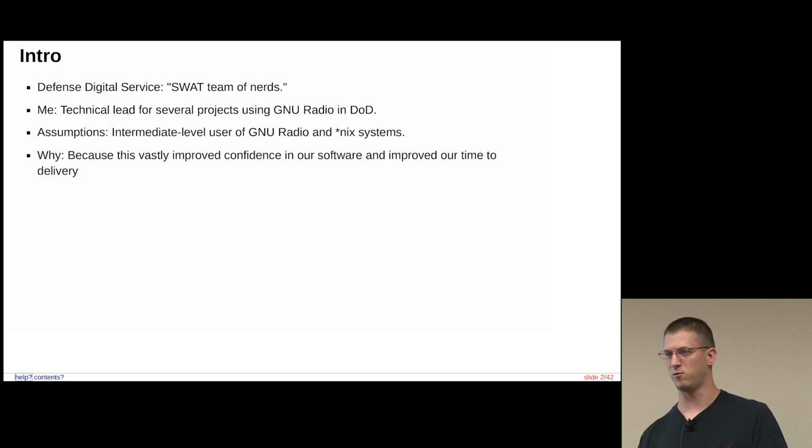Hi, I'm Tom Berekny. This is going to be about how to manage the GNU Radio ecosystem using a package manager called Nix. So first off, who am I? Major Tom Berekny. I'm with the Defense Digital Service. We are a SWAT team of nerds for the Pentagon and the Department of Defense.